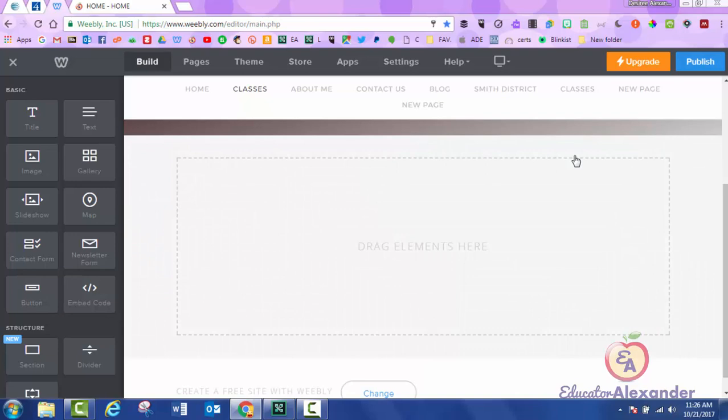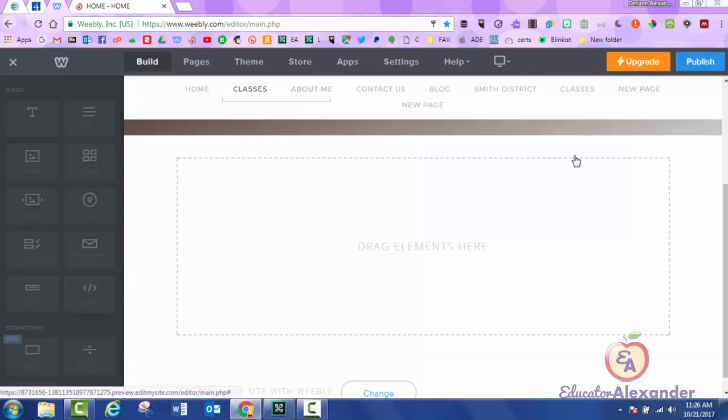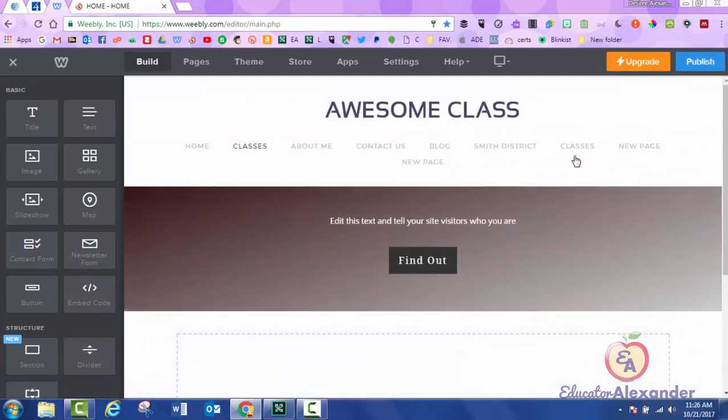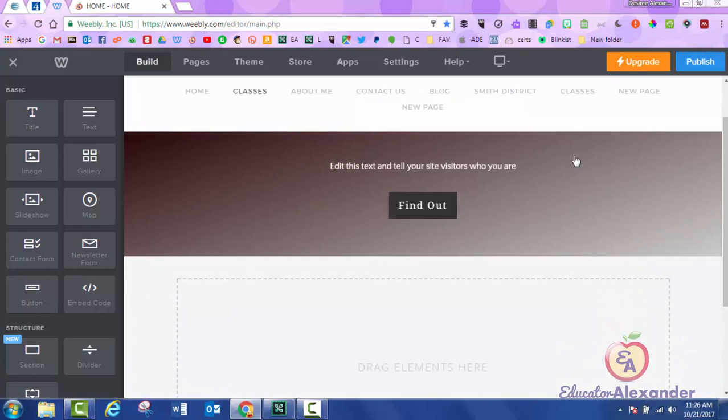Woohoo! So I'm in. Now, when you're doing elements, the first thing that you definitely want to make sure is, are you on the right page that you want to actually edit? So I'm editing my classes page. I know that I'm on the classes page because you can notice that this is in bold where these are not in bold.